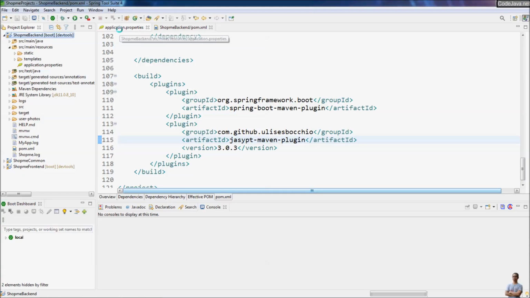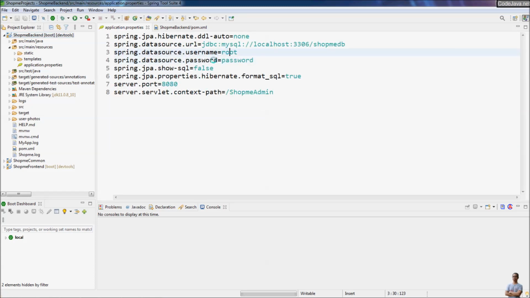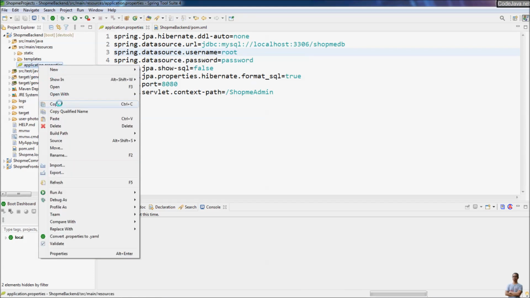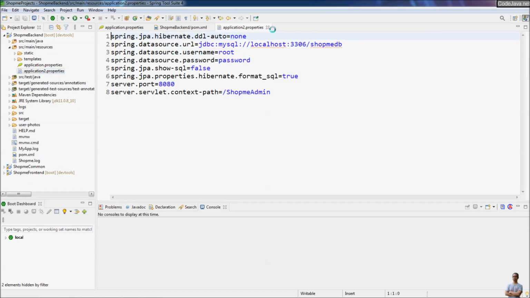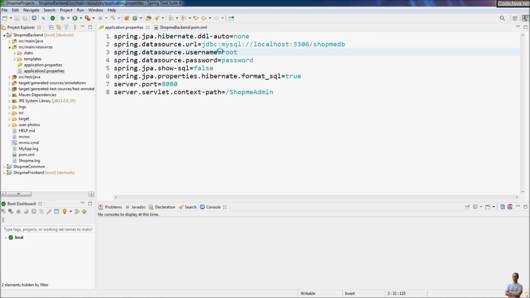Now I'm going to show you how to use the Jasypt library to encrypt the username and password of data source here. Before that, I need to create a backup, a copy of this application.properties file. Okay, so we have a copy here, application2.properties here, and to encrypt username here, just wrap the value you want to encrypt inside a parenthesis, followed by the prefix DEC. That means I want to encrypt the username and password with these values.